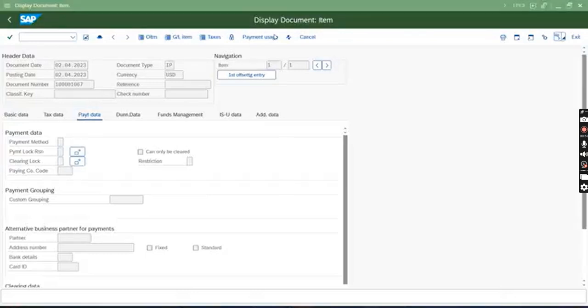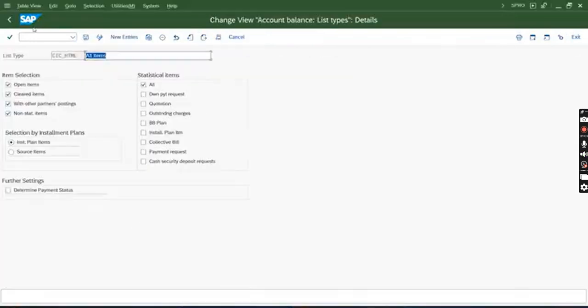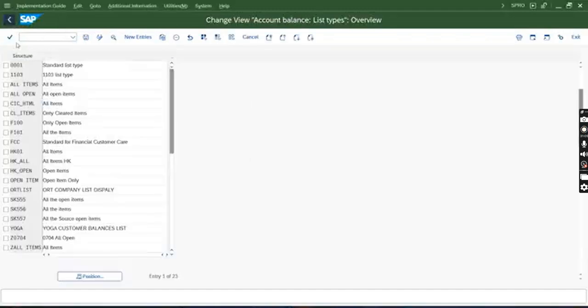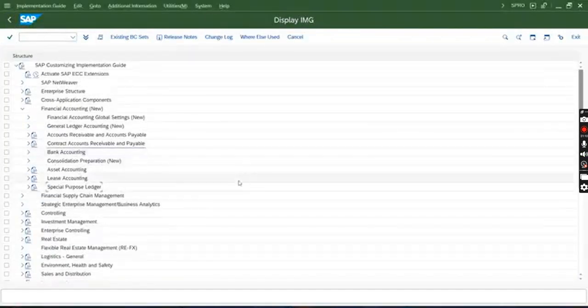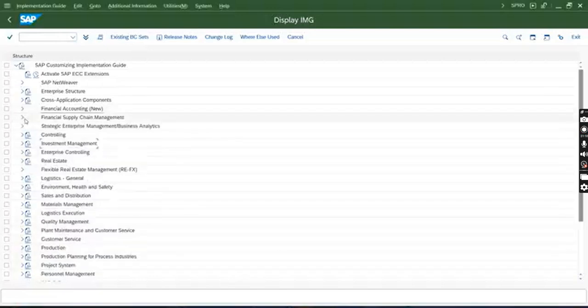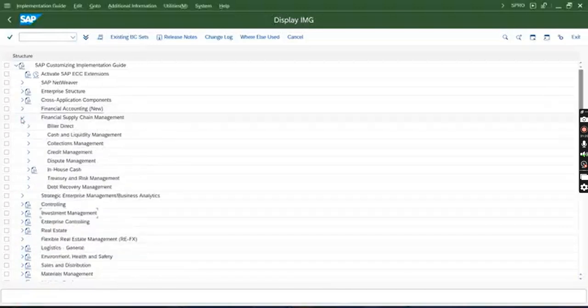Is there a separate path for configuring creditworthiness? Creditworthiness is not done in FICA. Creditworthiness is done in the FSCM, which is a separate module. You can check the module. It is under FI only. So financial accounting, sorry, not under FI. We have financial supply chain management where we have credit management.